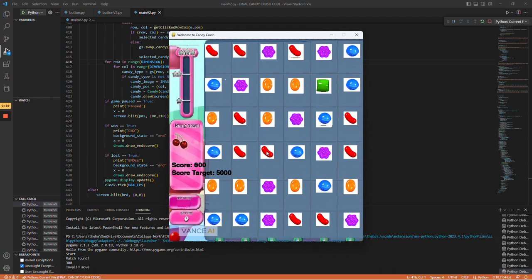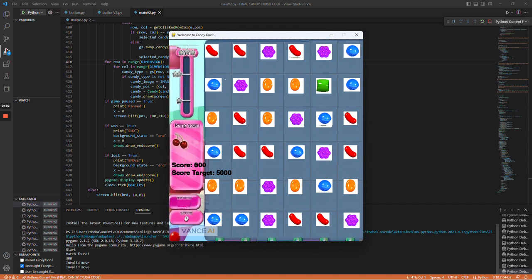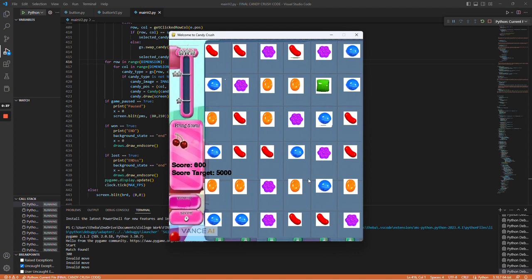Next I'm going to try and move it horizontally, so 2 spaces to the right. This also should not work in my game. Once again, the invalid move came up, and that is what's expected and what's good. Next I'm going to try and move it 2 spaces diagonally and try and swap it with that green candy. Once again, that has displayed an invalid move signal, and that means that my test is successful.